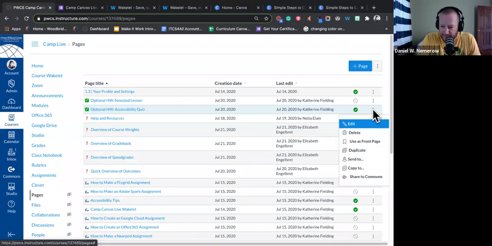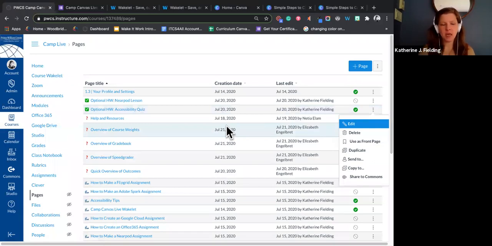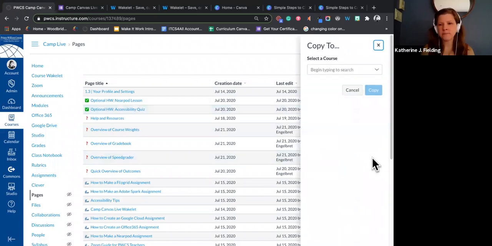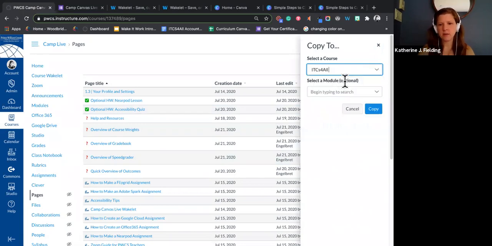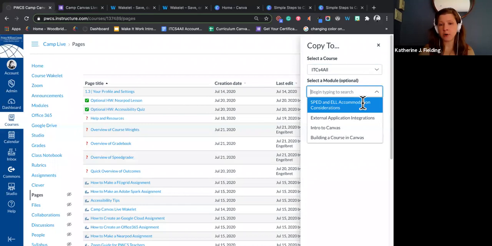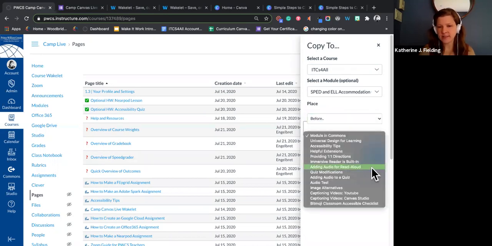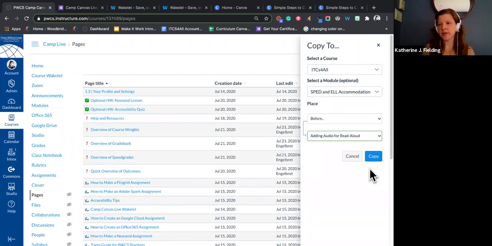You can do this from the pages page or the assignments page. You cannot do it from the module itself. Click the three dots and choose copy to, and a side window will open where you can begin typing the name of your course. I'll send it to this one. I can pick which module I want it to be part of, and where in the module I want it to go: before something, at the very top, or at the very bottom. Then I just say copy, and it quickly gets copied to that other course in the place I want it to be.